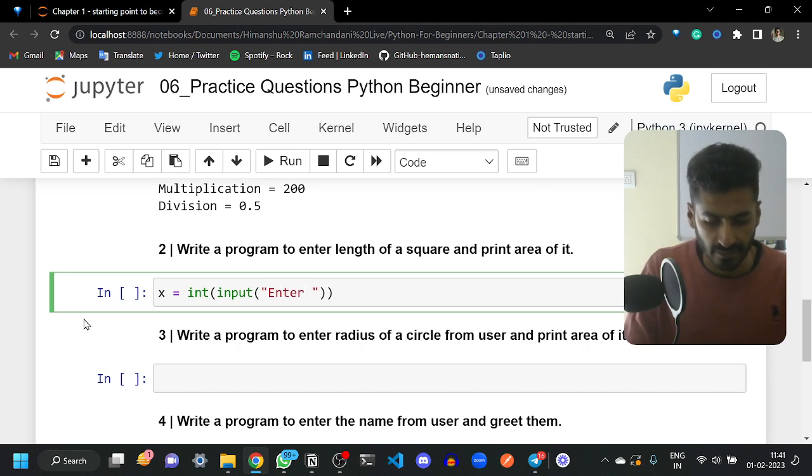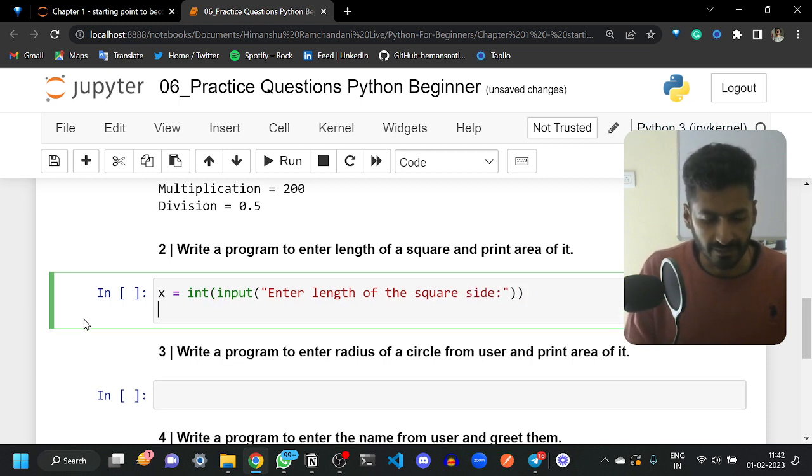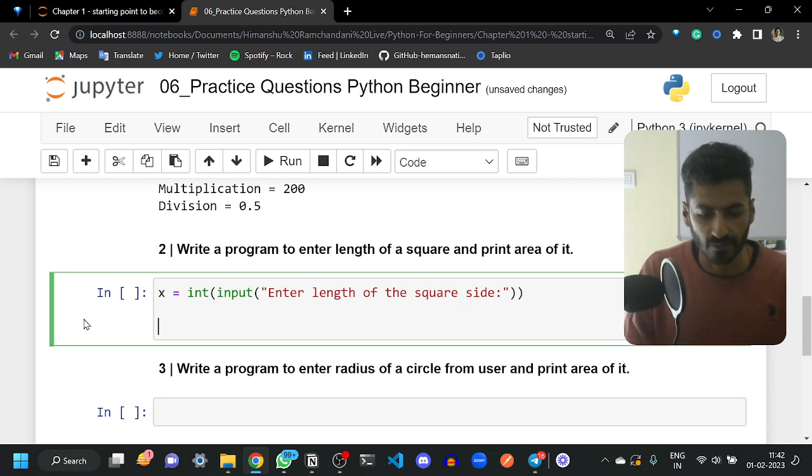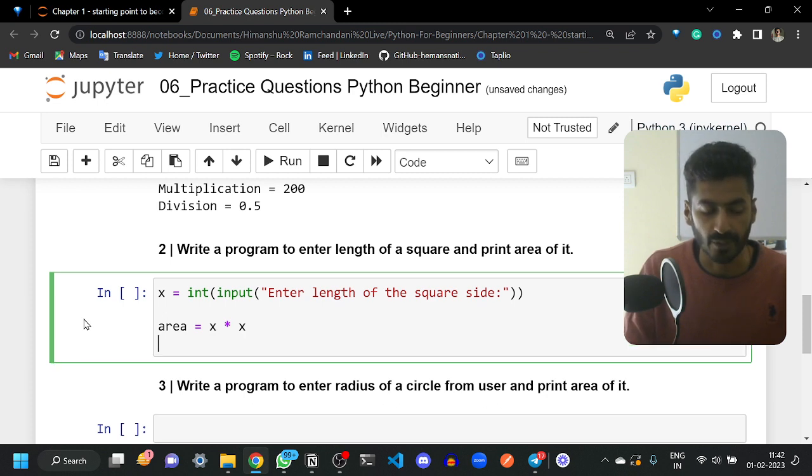Enter length of the square side. Okay, so this will be the message, and once the user enters the value, or we get one side of a square, what is the area of the square? So area is equals to x multiplied by x. Okay, area of a square is area square, obviously.